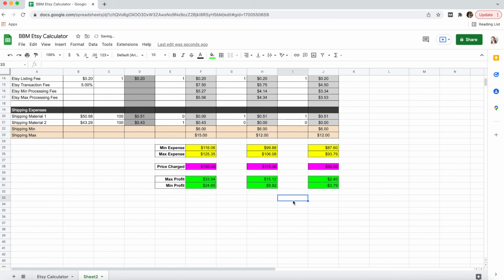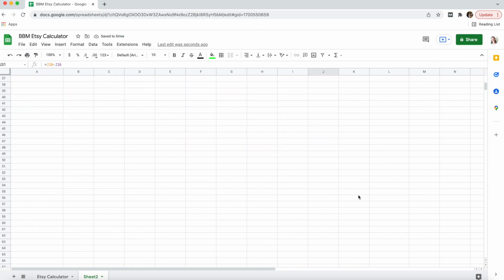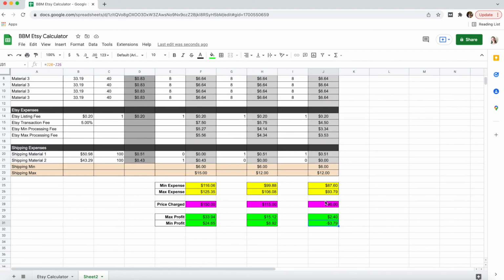So now you can see here that this is not good. Your third variation, if you price it at $90, you're actually going to lose money in the situation of your minimum profit. So you probably want to make sure that you increase that price. You can play around. Let's say we move it to $105. Now you're at least making $10 as your minimum profit, maximum closer to 16.